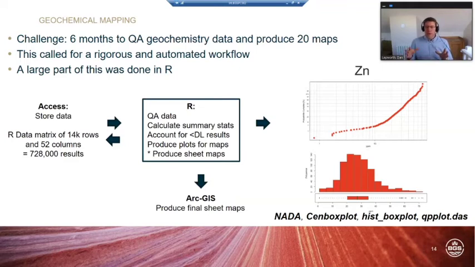So I constructed an Access database to start with, to host all the data. This was quite a large matrix, 14,000 rows and 52 different columns, so nearly 1 million results within the database. And within the R environment, I used R to QA the data, as we've seen before, check how standards that we had inserted were performing, how reproducible rep samples were, etc.